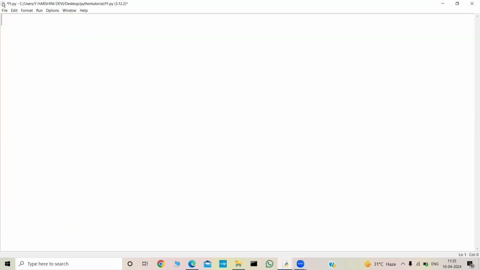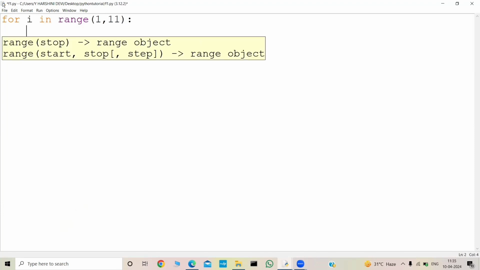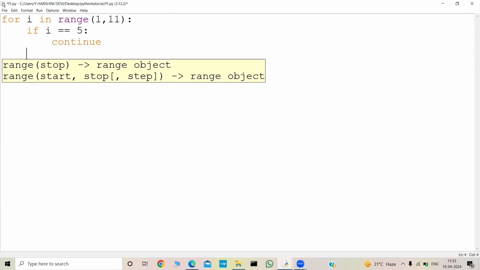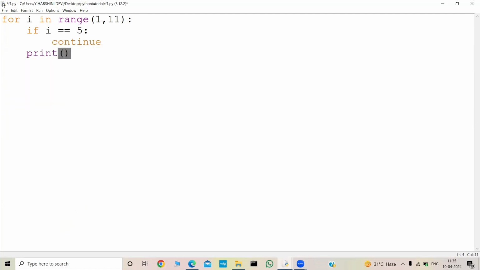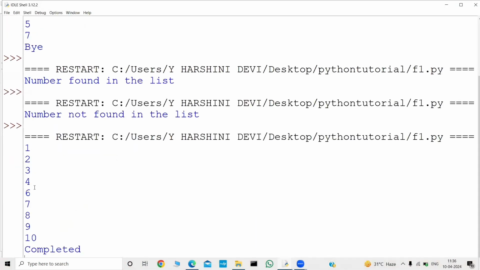Okay, let's remove this. So for i in range of 1, 11, if i equal to 5, then I will do continue. Print i and print completed. Okay, let me run the program. So if you see 1, 2, 3, 4, and 5 is not printed, then 6, 7, 8, 9, 10, completed.